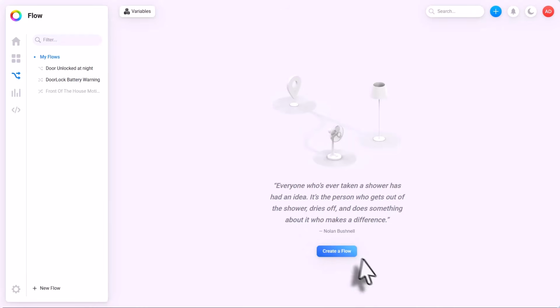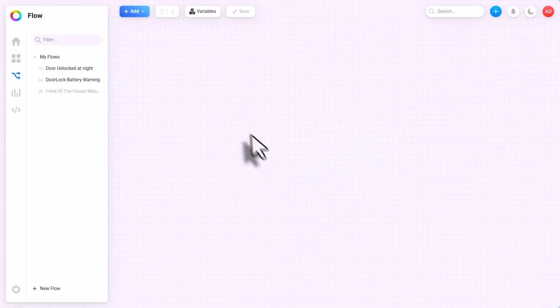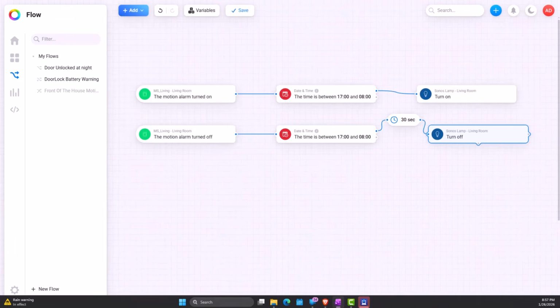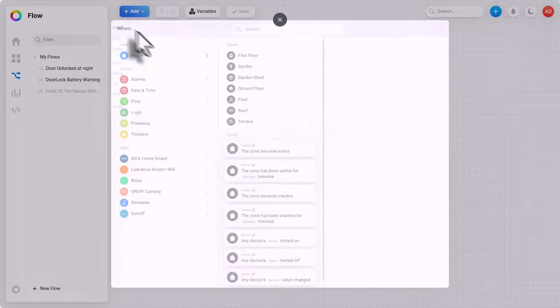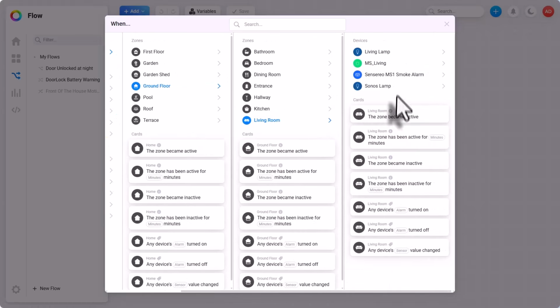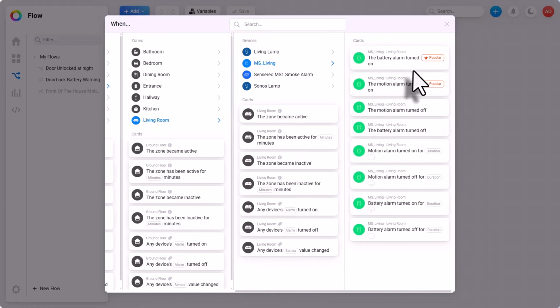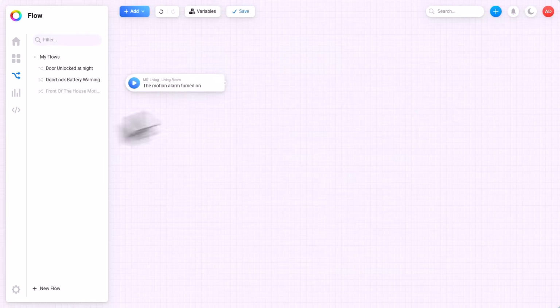So let's get started. We go to Flows, Create Flow and choose Advanced Flow. Instead of a simple list, this opens a diagram style editor where you can visually connect triggers, conditions and actions. Step 1: Motion detected. That's the trigger. First I click Add and choose When. I select my motion sensor and from the available options I choose When motion alarm turned on. This is our trigger, so I place it on the left side of the diagram.